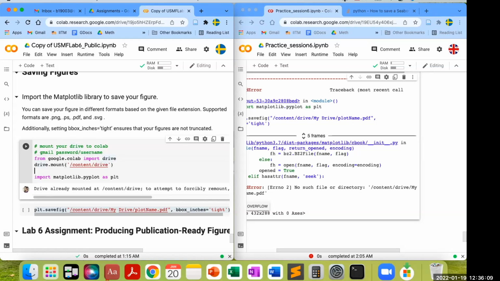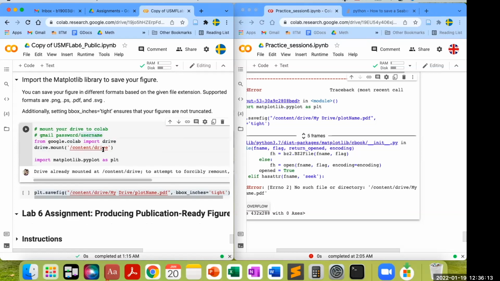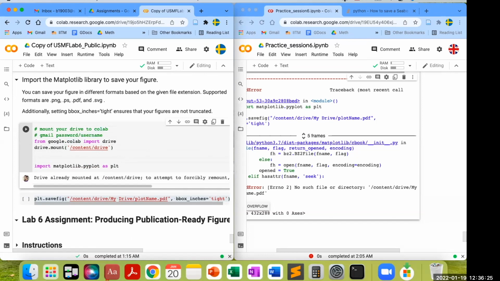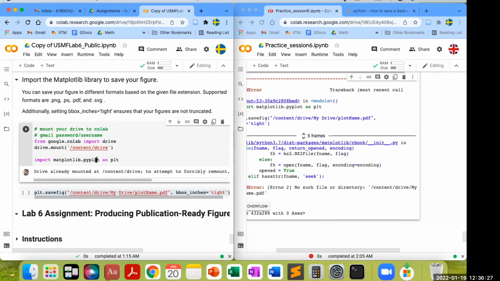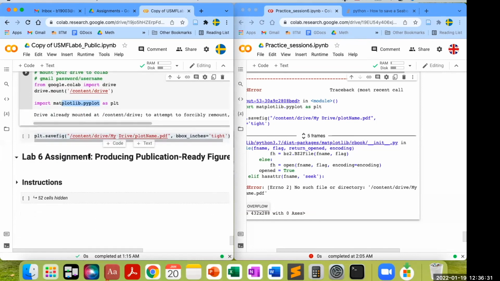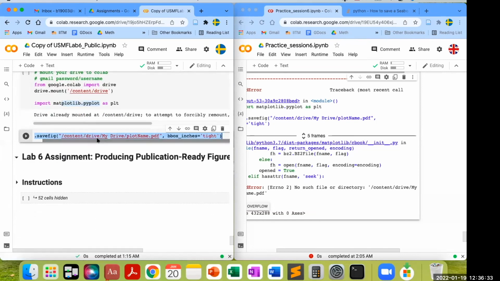Yes, it will ask for your Gmail username and password. The first thing is to mount the drive to your Colab. Next is to import this library called matplotlib. Then you can save this file.